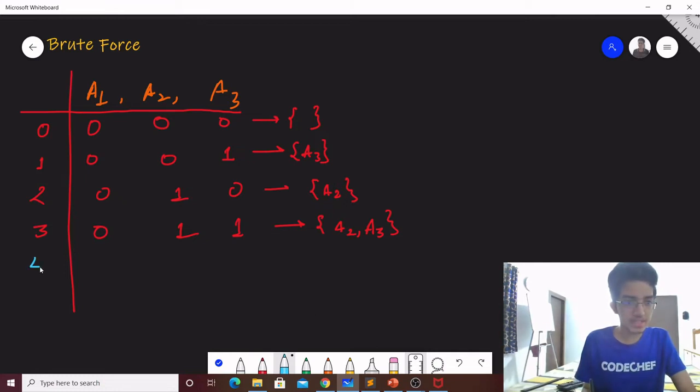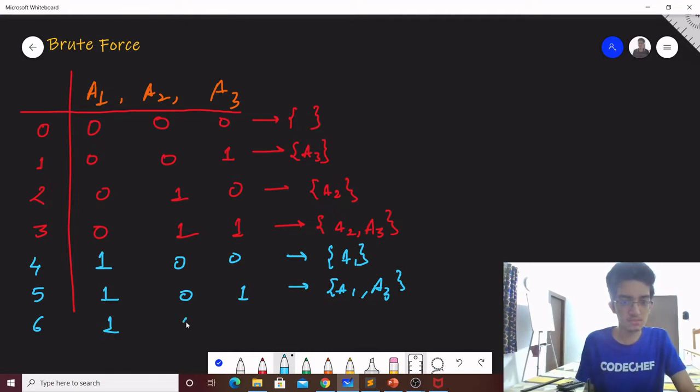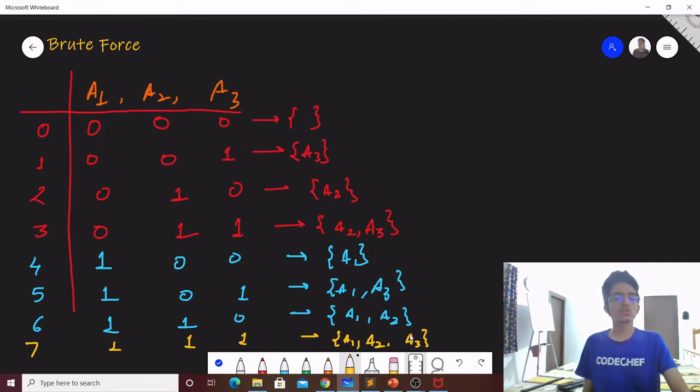Similarly, let's say that we have 4. So we represent it as 1 0 0, and our element is A1. 5 is 1 0 1, which means A1 A3. 6 is 1 1 0, and this is A1 and A2. And finally 7, this is 1 1 1, this is A1 A2 and A3. So this is what we are doing over here.